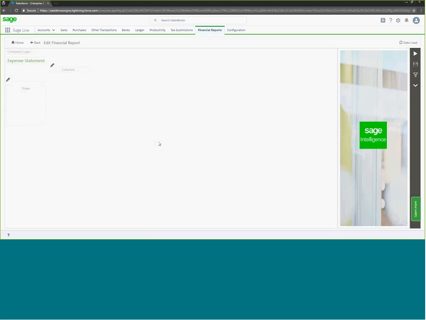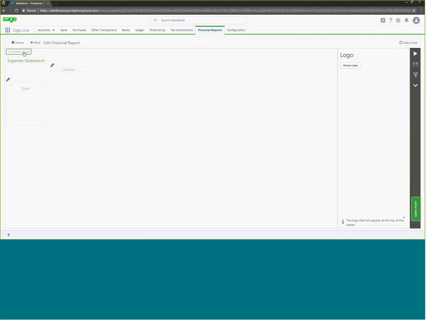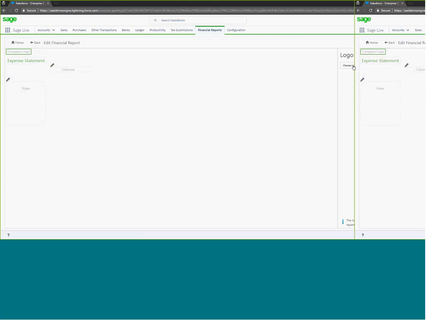Once we're in here, all of these sections in the online report designer, once you click on each one, you'll see the properties of all the different sections: the company logo here, the expense statement here, that's the report title, the columns, and the rows. So let's start by adding a nice little logo. I'm just going to click on company logo, and to the right-hand side, let's click Choose Logo.